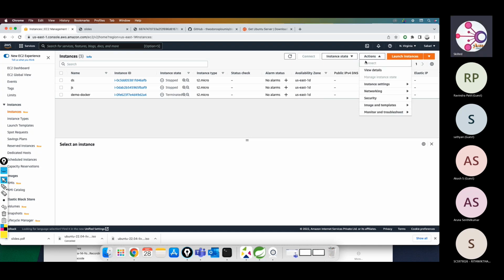I'll be coming up with AWS sessions as well. Okay, so this is just on Docker, so I don't want to spend too much time on AWS. Let me go ahead and launch an instance.